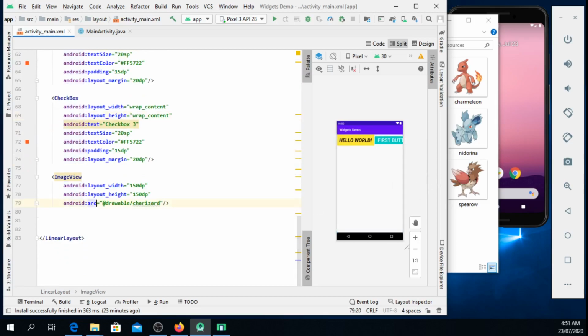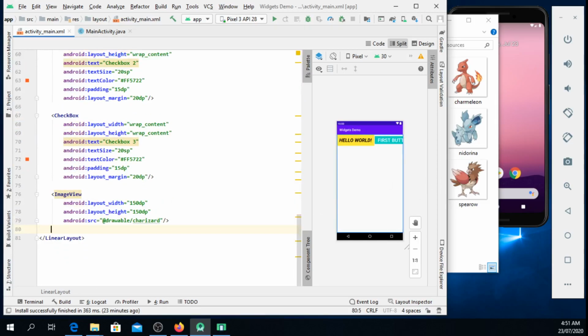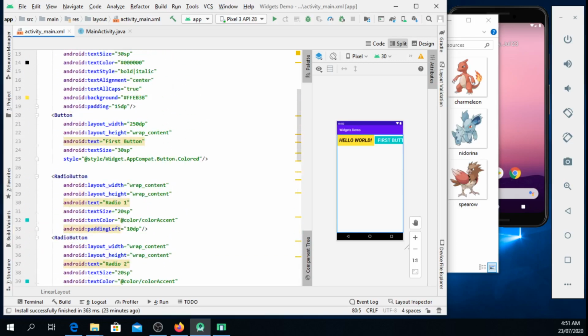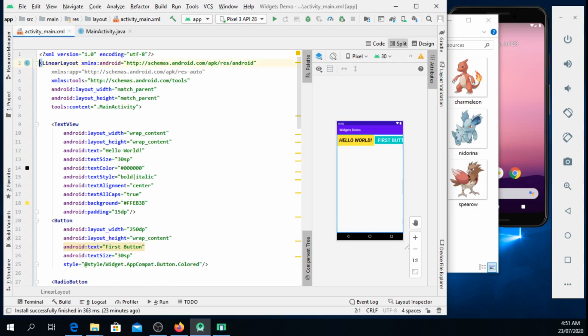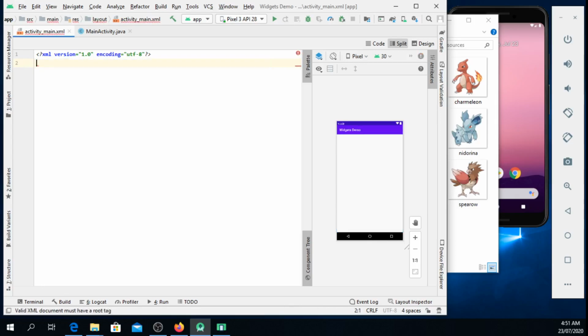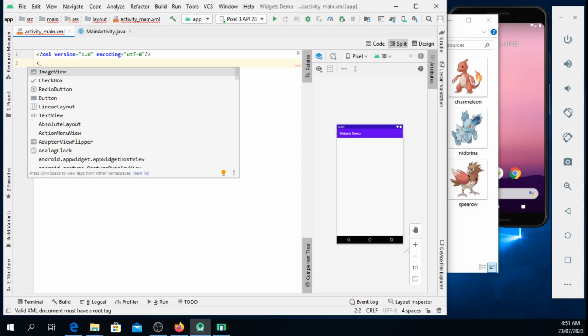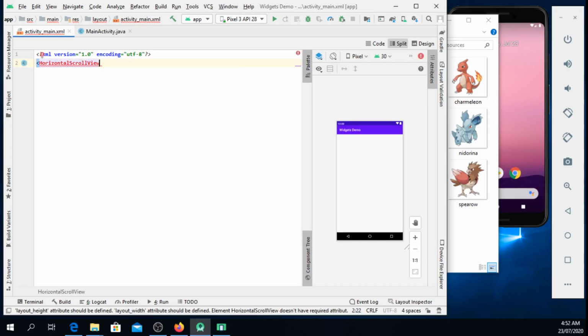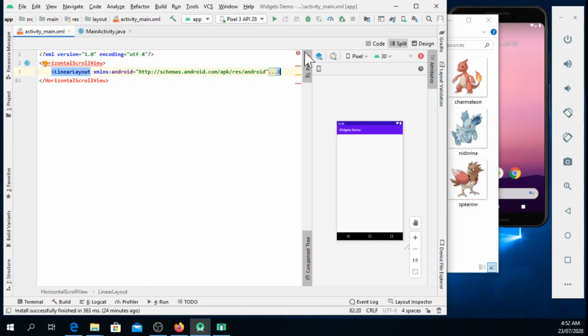Then we have put an image. Now we want to know how to access it. How to access it means that we need to change that particular linear layout. Actually, we need to wrap this linear layout with something. Okay, I just press Control X, and here I say that I want to use the HorizontalScrollView, and then we have this, and then we say Control V. So we have that one.